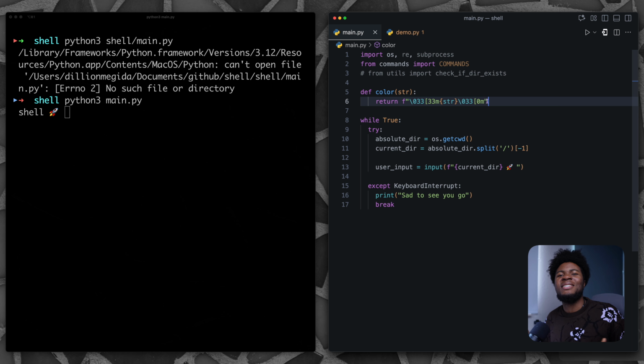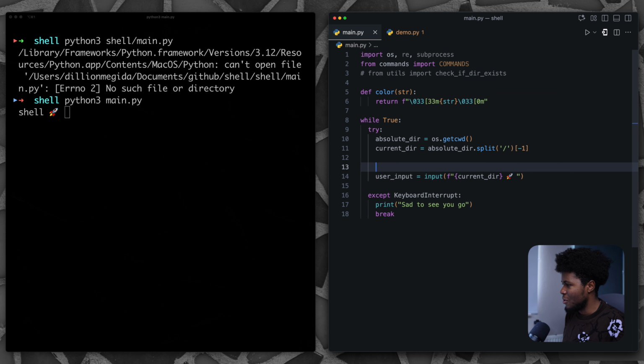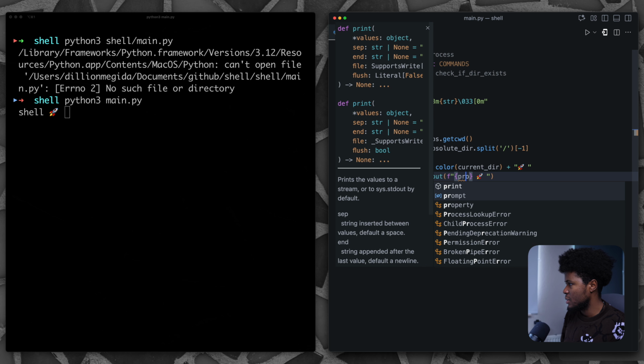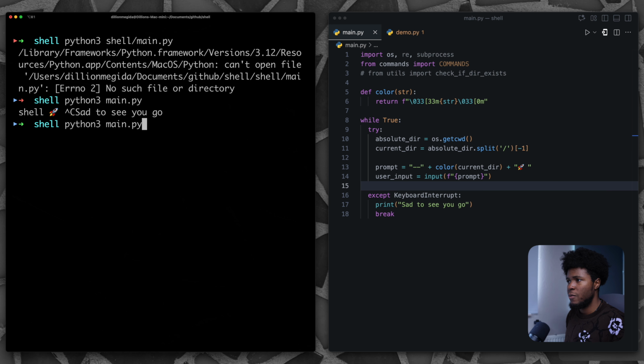You can get these colors online, but this is just basically going to give me a yellow color on the terminal. So here I can have my prompt as a separate variable for readability's sake, and then I'll have my color, and in the color, this is where I'm going to put the current directory. And now for this user input, I can pass prompt. So now if we run this, see, we have some color, which is not nice.